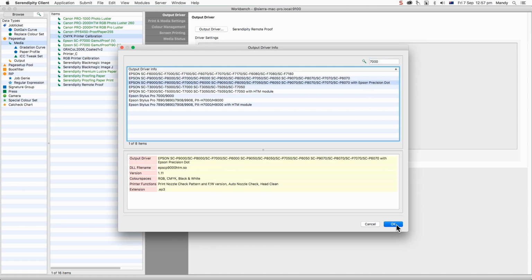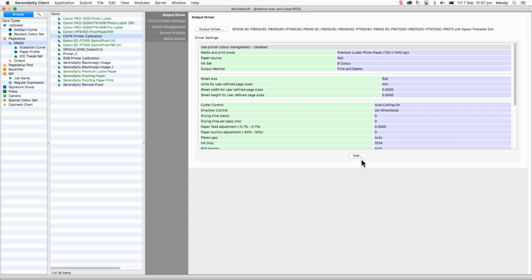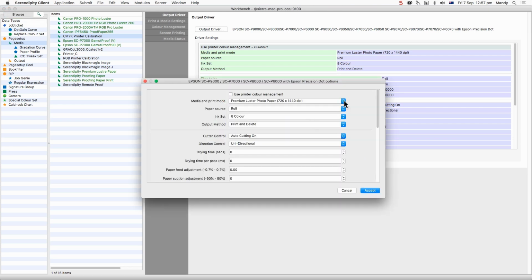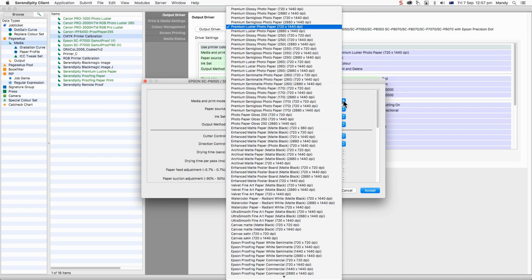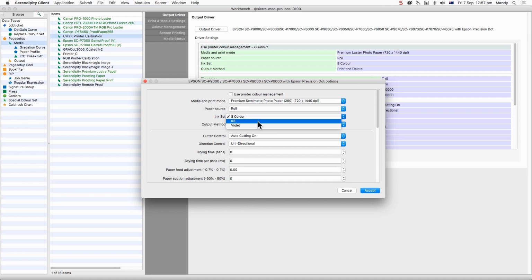Select the Edit button to configure any custom requirements, like paper type, inks, and any other settings relevant to your setup. For this example, I have adjusted the media and print mode, and inkjet. Click Accept when finished making any adjustments.